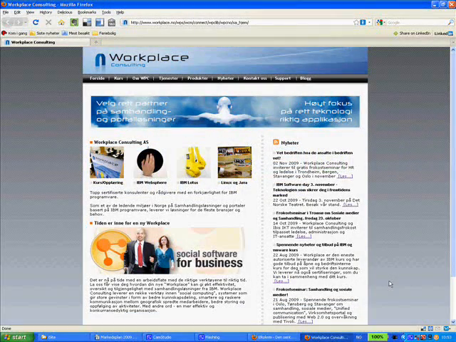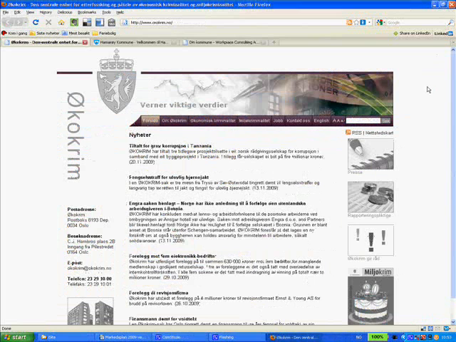At Workplace Consulting, we specialize in the design, delivery and support of solutions based on IBM Lotus and WebSphere technologies. Today we are presenting iSite, our CMS solution based on Domino, which will present two production sites.